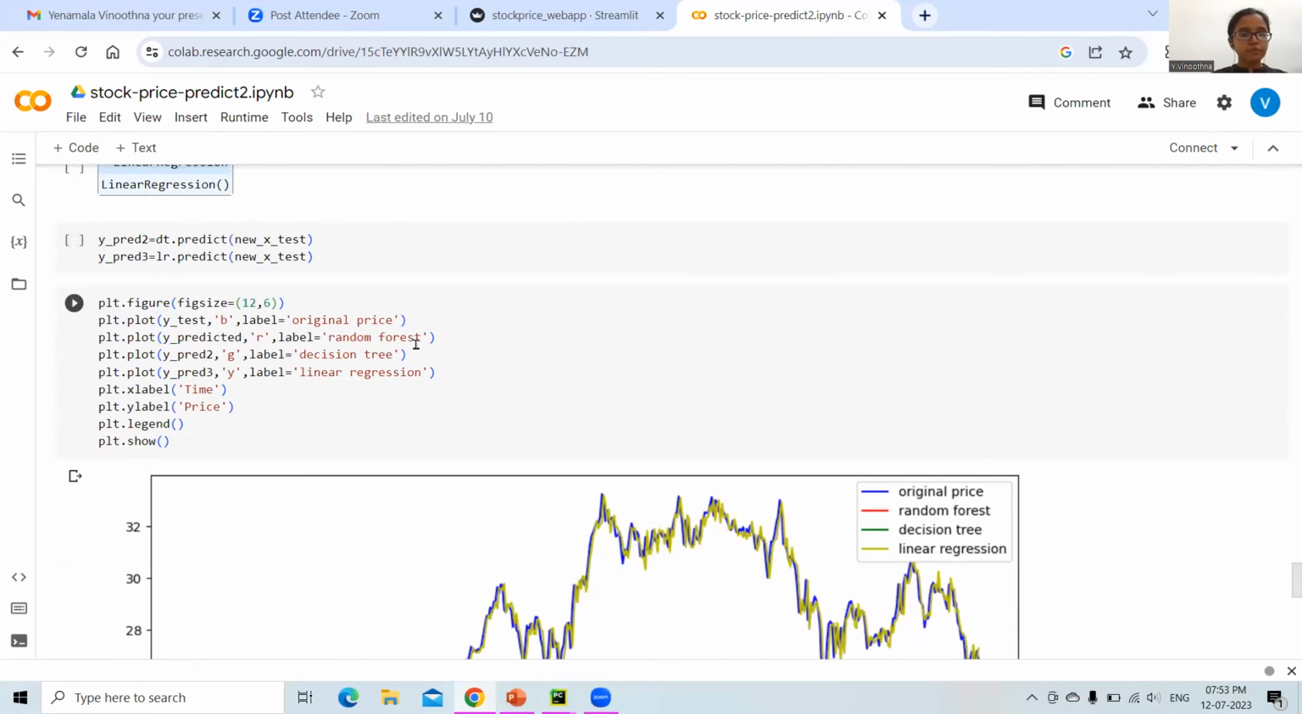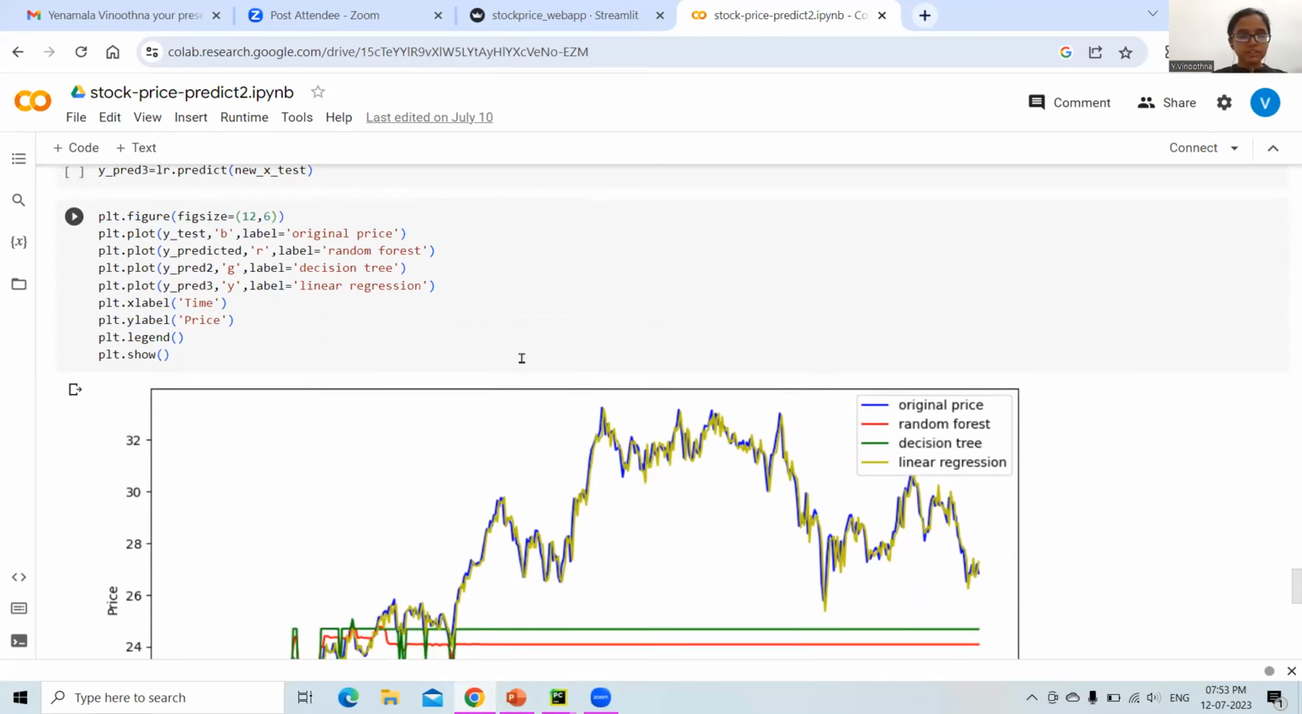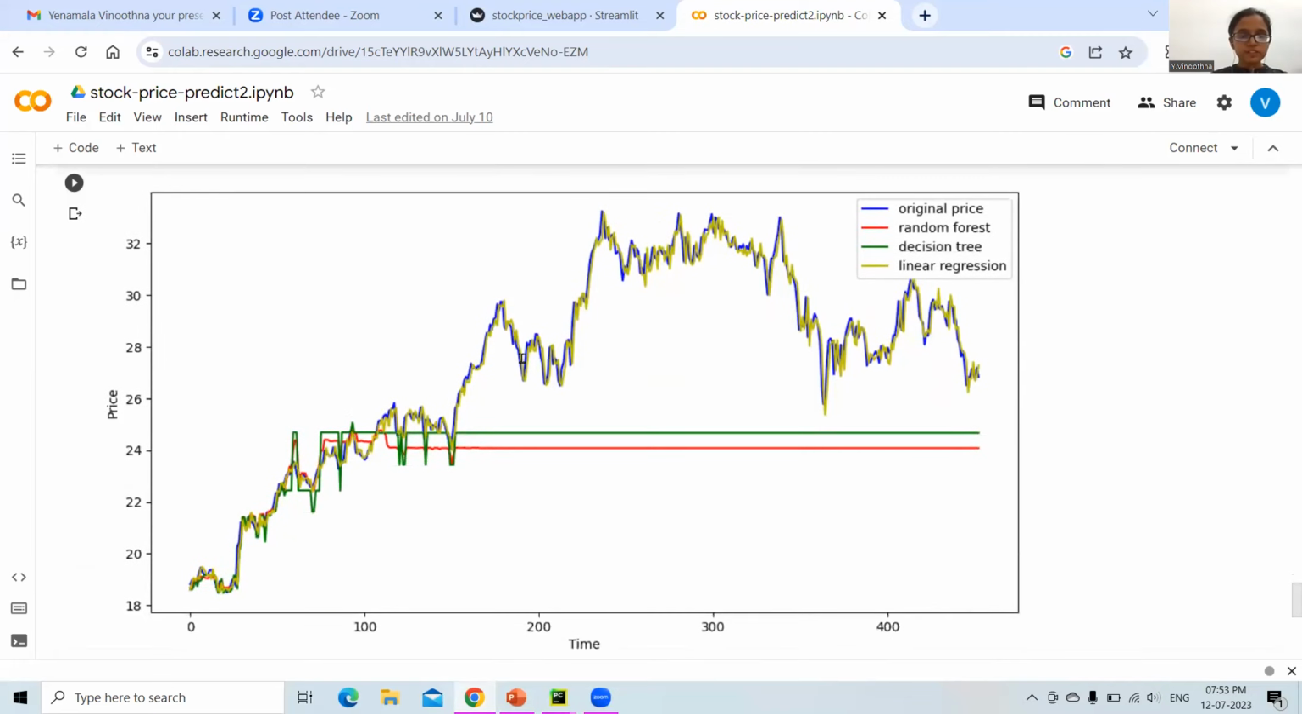And after that, I have plotted the predicted values with the original values of the 3 types of regressions. So this is the graph. Here we can see that the red line represents the predicted values by the random forest regression, and this green graph represents the prediction values by the decision tree regression. And here the blue represents the original prices in the given data set, and the yellow line plot represents the predicted values by the linear regression.